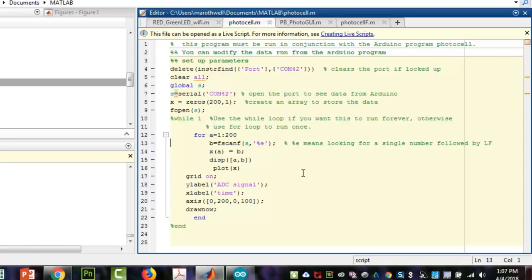And then we're going to fill that array with whatever we found in the COM port. And then I say display A and B and then plot X. Grid on. Create two labels. Your Y label is going to say the ADC signal. X label is time. I've created an axis here. You want an axis. Otherwise, MATLAB will automatically keep trying to rescale it. You can play with that. Comment this out and see what happens to your plot. And then we say drawnow.